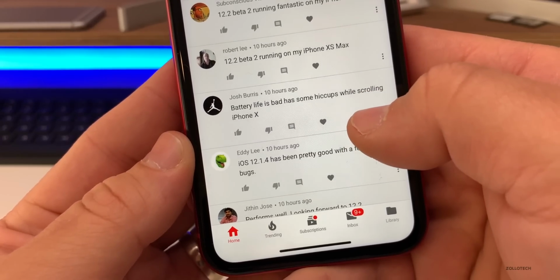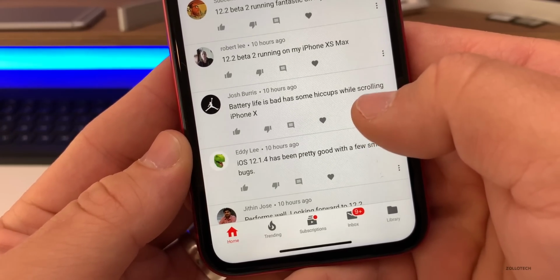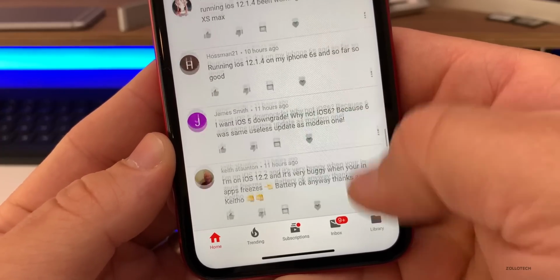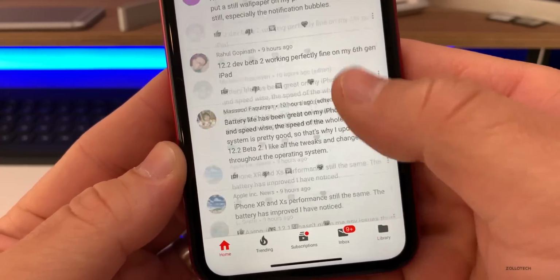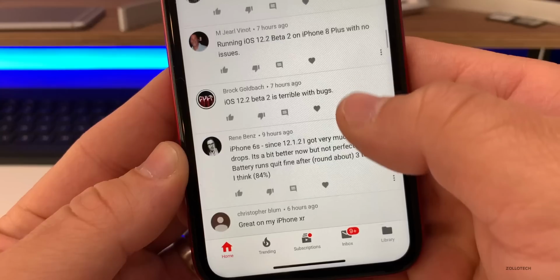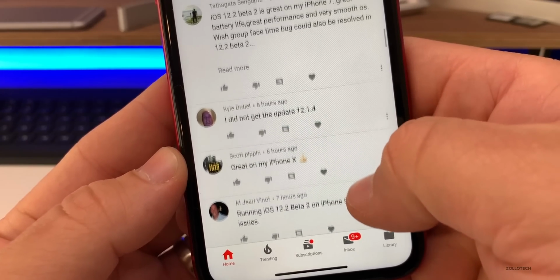Battery life is bad, has some hiccups while scrolling on the iPhone 10. So that's not so good. Let's look at a few others. Now there's hundreds, so I can't go through all of them. Great on my iPhone 10.